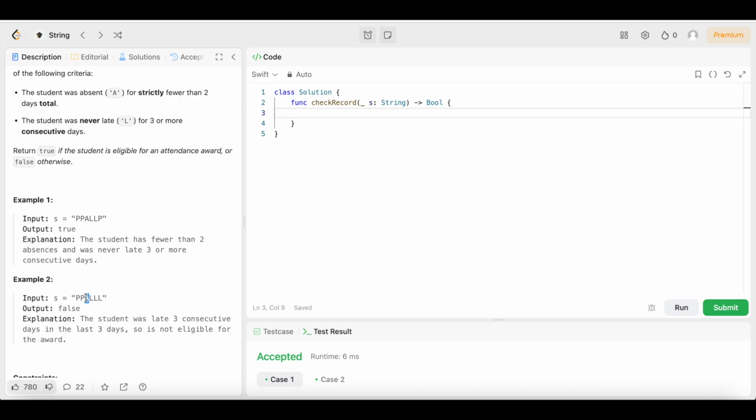So he was only absent 1 day, so he fits that criteria. The second criteria, the student was never late for 3 or more consecutive days. He does not fit that criteria because he was late here, he was late here, he was late here. That's 3 days, so that's why the output is false.